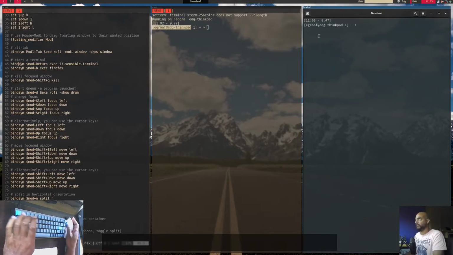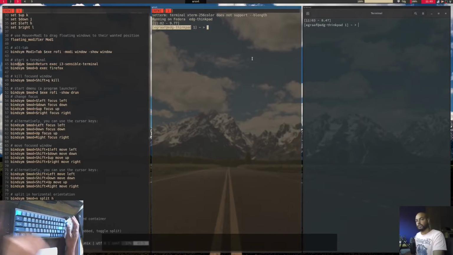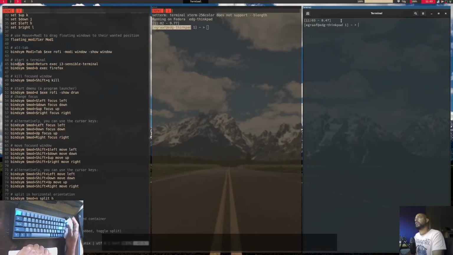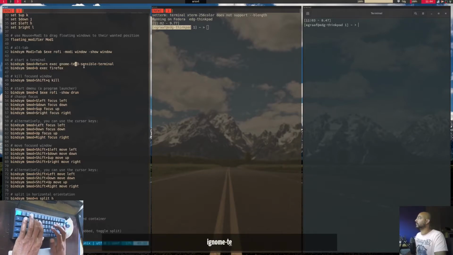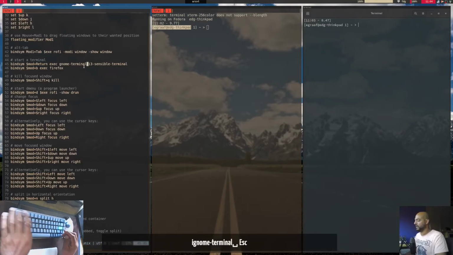Okay, so I would say if you start with i3, it's fine, but the terminal customization itself takes a long time to set up. You can use the standard terminal you're used to already. In my case, it's GNOME terminal, and I think it's fine. It's working okay. You can change that, of course, with this one. For example, if I have the i3 Sensible Terminal, I could also put GNOME terminal in here and remove this.